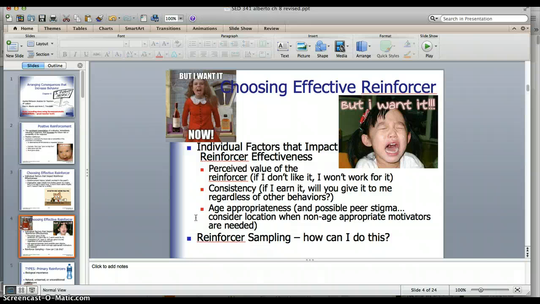You also need to think about age appropriateness of reinforcers. Some kids love things that are not age appropriate, so we want to be careful of peer stigma. An example of that is we had a 10-year-old who loved Barney, all things Barney, but that was no longer age appropriate. So if the child finished the task they were supposed to, they were allowed to go down to the counselor's office where no one else was, and watch 5 minutes of a Barney video.